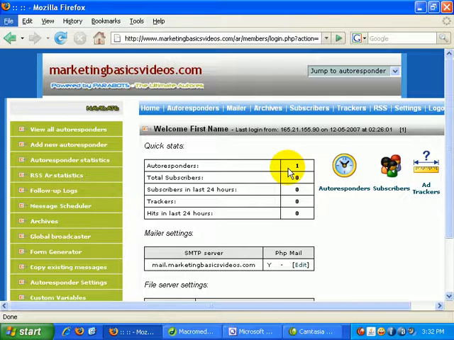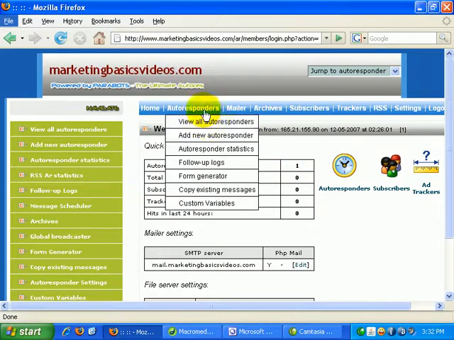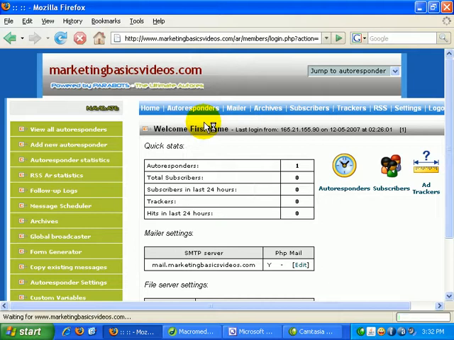And this is my parabots.com autoresponder system, the script which I install on my own server. You can get this script by going to parabots.com, and you can get the autoresponder from there and install the script on your server. Now I'm in the admin area, and I just click on the view autoresponders option over here.